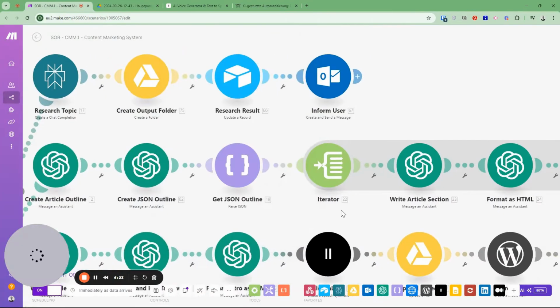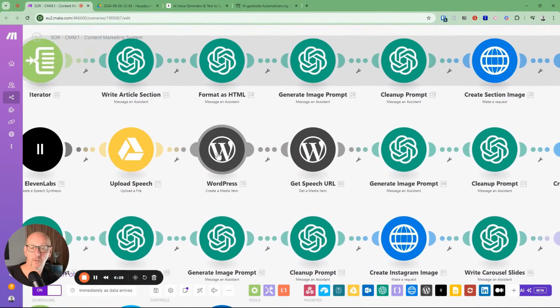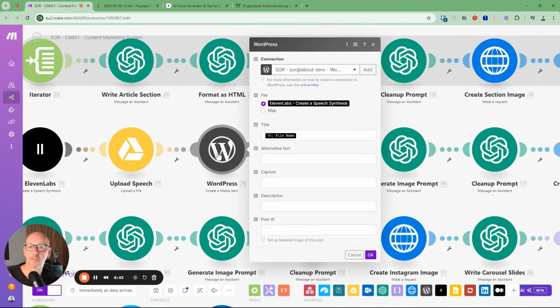Okay, so I have uploaded the files into the folder, and then in WordPress I create a media item, which means I basically upload this MP3 file to WordPress. Here too, I need a connection again. For that, I also have to install the Make plugin in WordPress. I'll show how that works in another video in case you don't know how to do it. And this module also recognizes ElevenLabs, sees that there is a file, and then uploads this file.